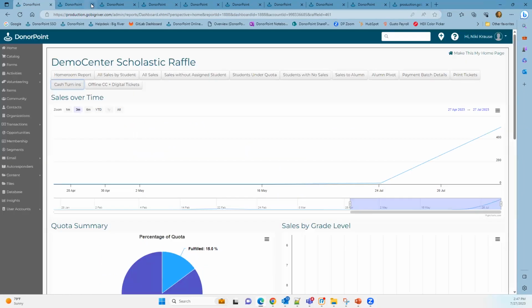All right, I'm going to close out of there. There is one more additional piece for offline credit cards and digital tickets. This is for processing out-of-state sales using the back office. You can click into offline credit card and digital tickets.